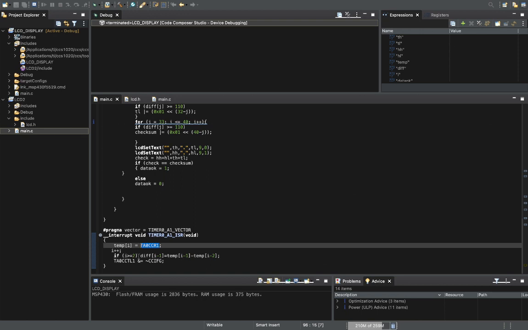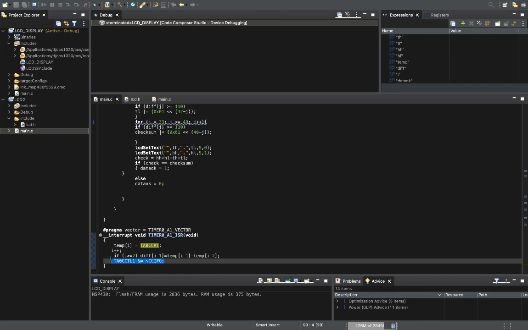If it is greater than 2, we are creating diff[I-1] equals temp[I-1] minus temp[I-2]. So this is the first one, we subtract the second one from this one. And here we are clearing this flag, so it will be ready for the next interrupt.